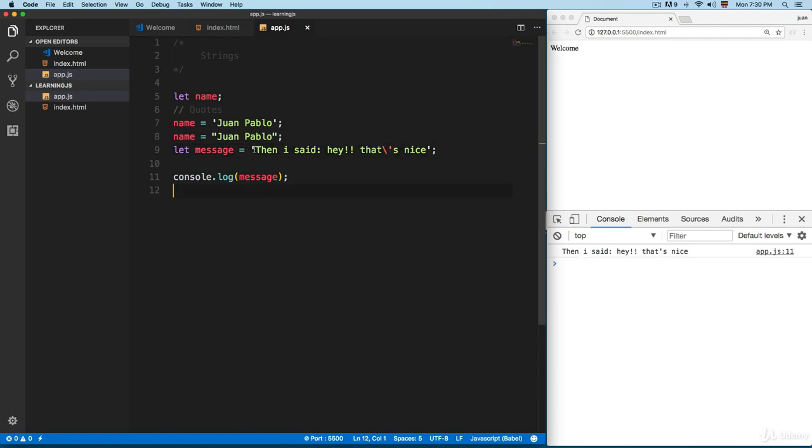So basically, when you're working with these strings, you have two options when you have a single quote in the middle of your string. You can use double quotes at the beginning and at the end, or you can escape the quote using the backslash.